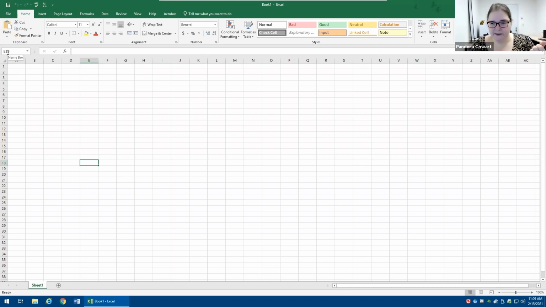This little box that's showing me where I am. This is my name box, right? When I hover over it, it tells me. I've got my reject or cancel, my accept or enter, and my formula buttons.